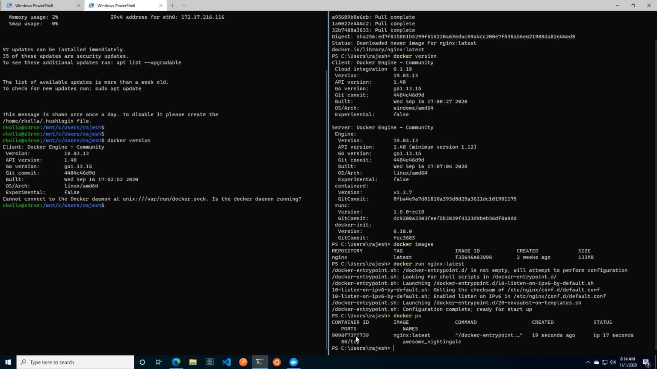I didn't specify the name. This is the container ID. I didn't give any name, so it creates a random name: awesome underscore nightingale. It was started 17 seconds back.